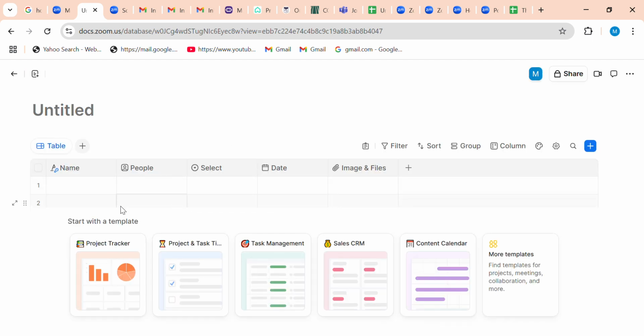Have you seen what I'm talking about? It looks like an Excel sheet, but very different from Excel. Inside this document, there are so many icons that you can use, so many templates. Part of the templates is one that we call the project tracker.